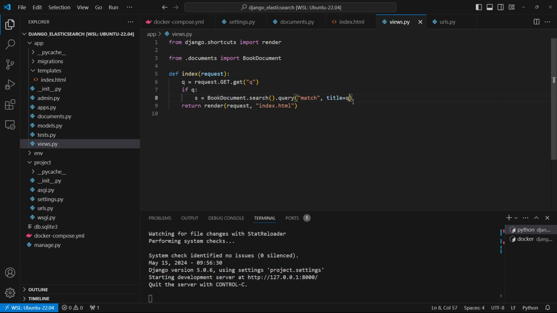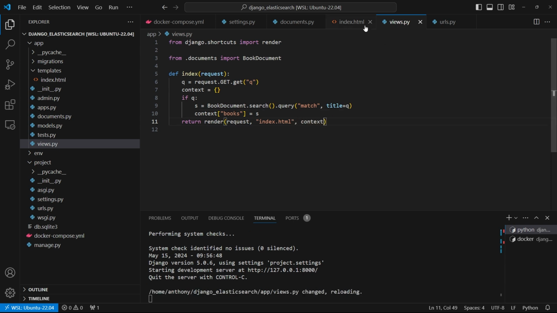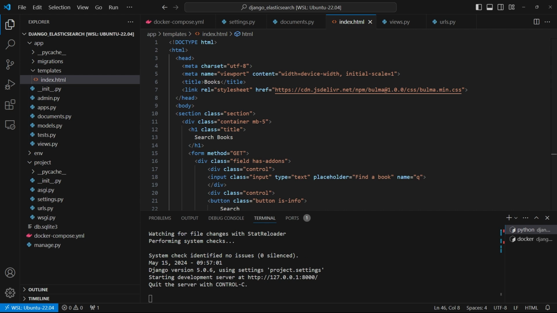So I have the results here. And basically what I want to do is return those results to the template. So I'm going to say return render request index.html. Really, I can do this in a different way. We'll have context equals this, and then context books, or results, however you want to say it, will be equal to S. And I'll return the context in both cases. Then inside of the template, I just need to loop over that.